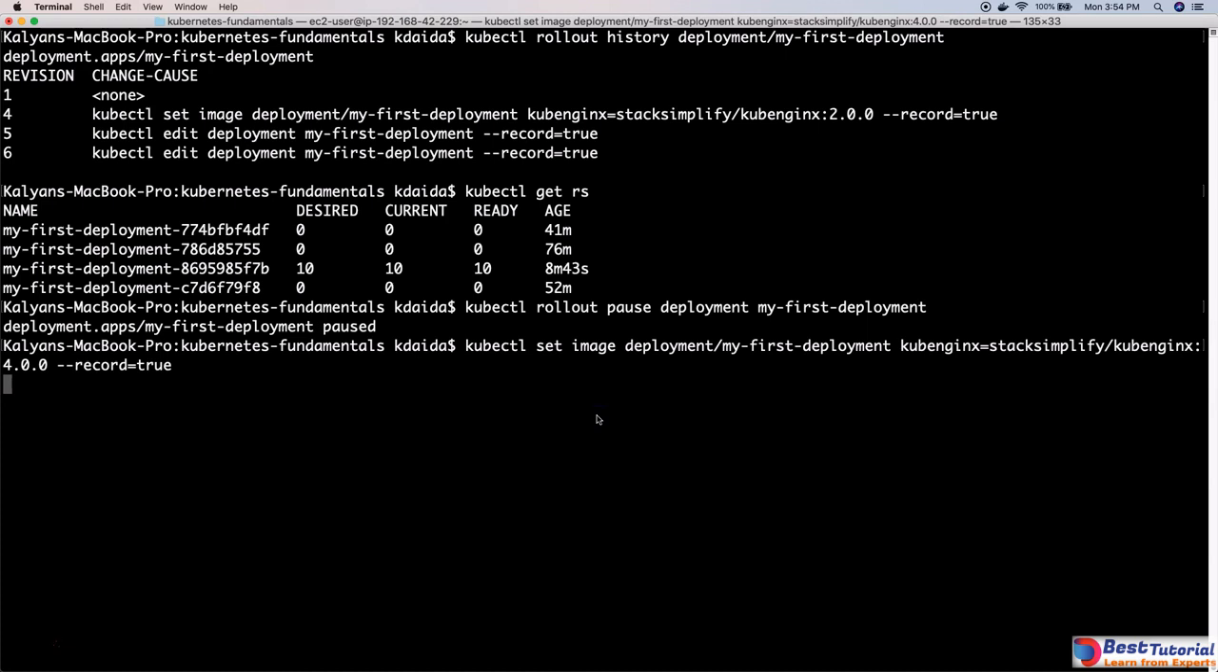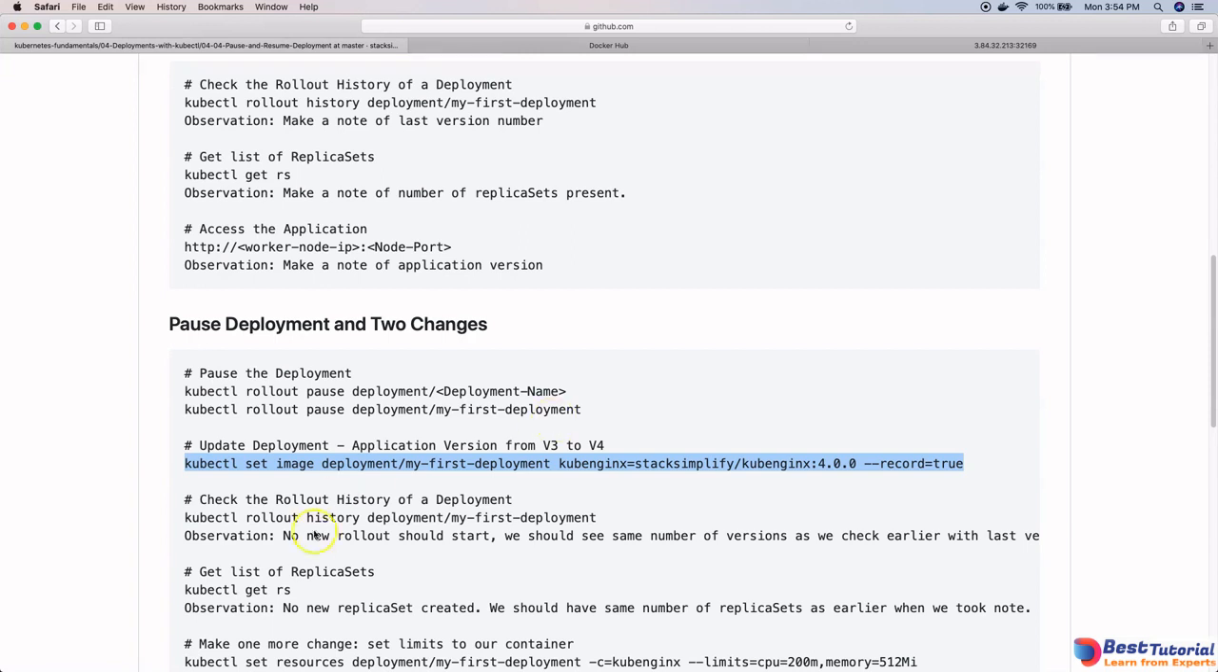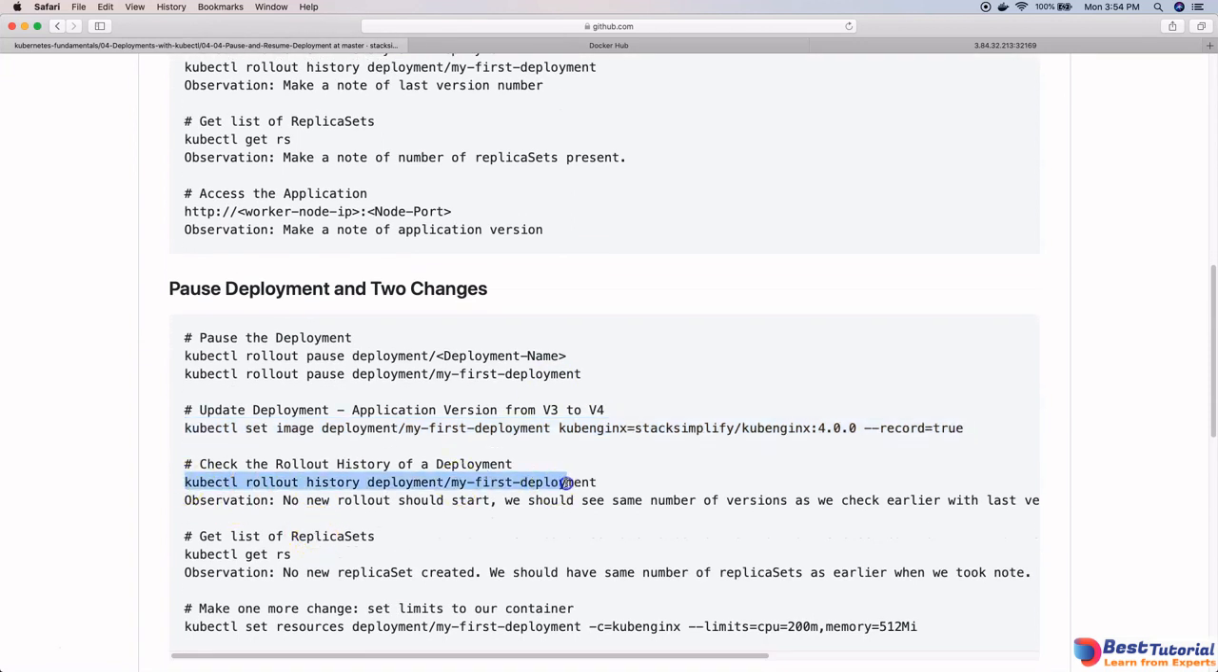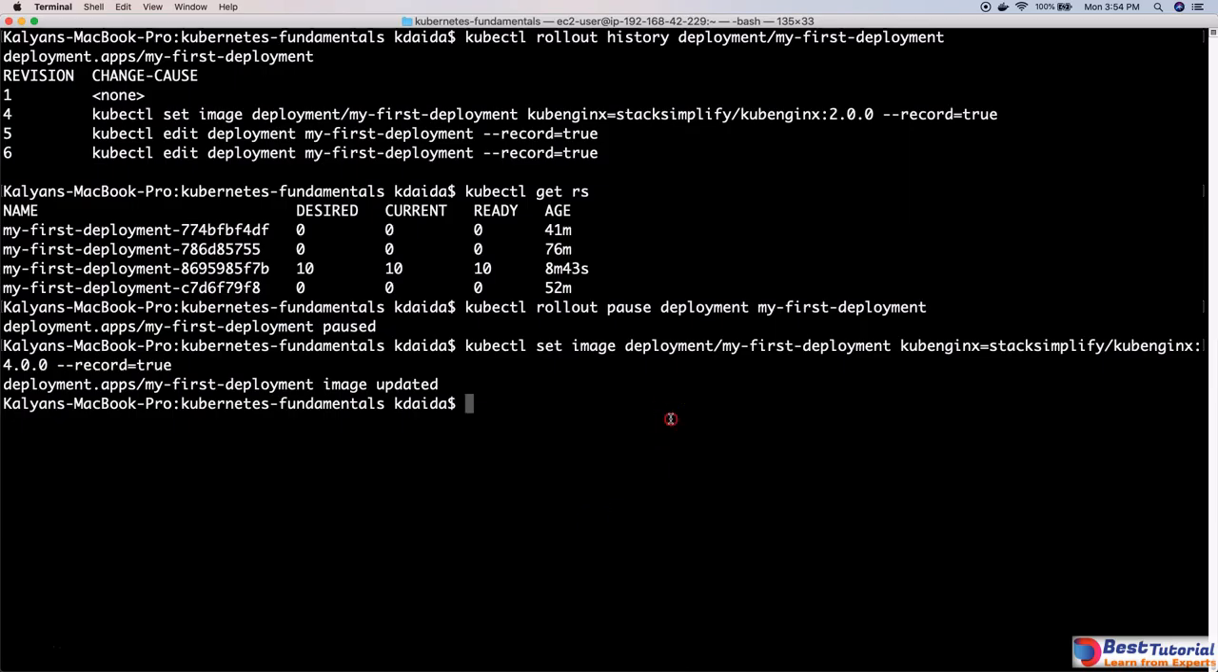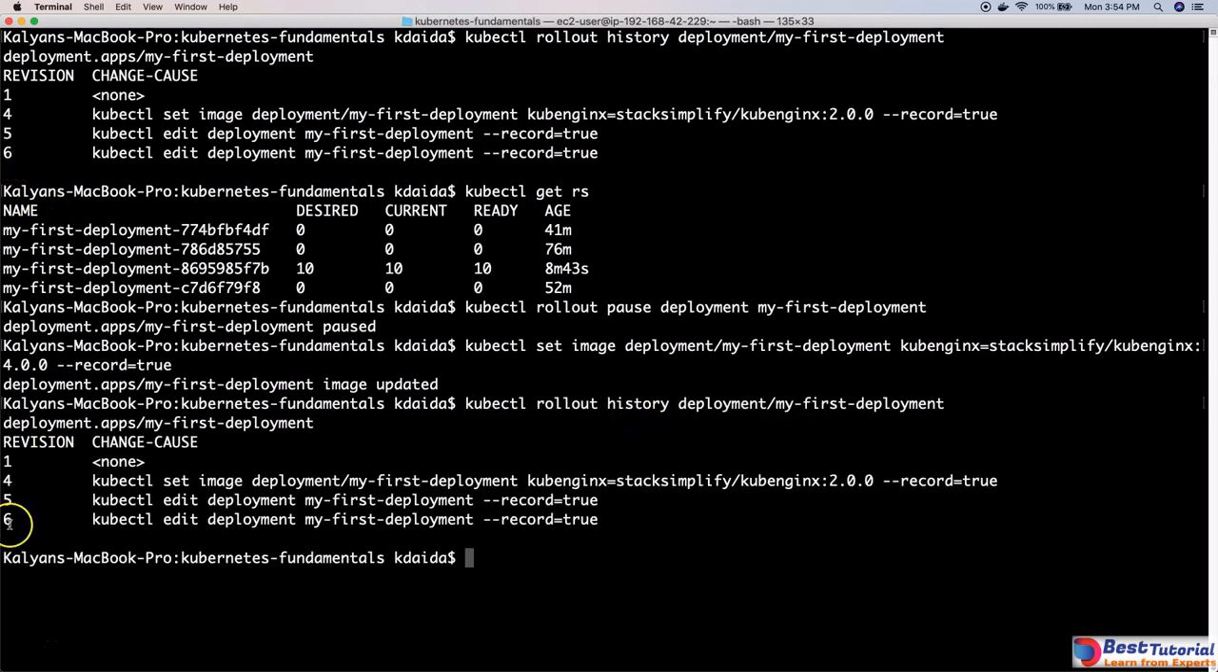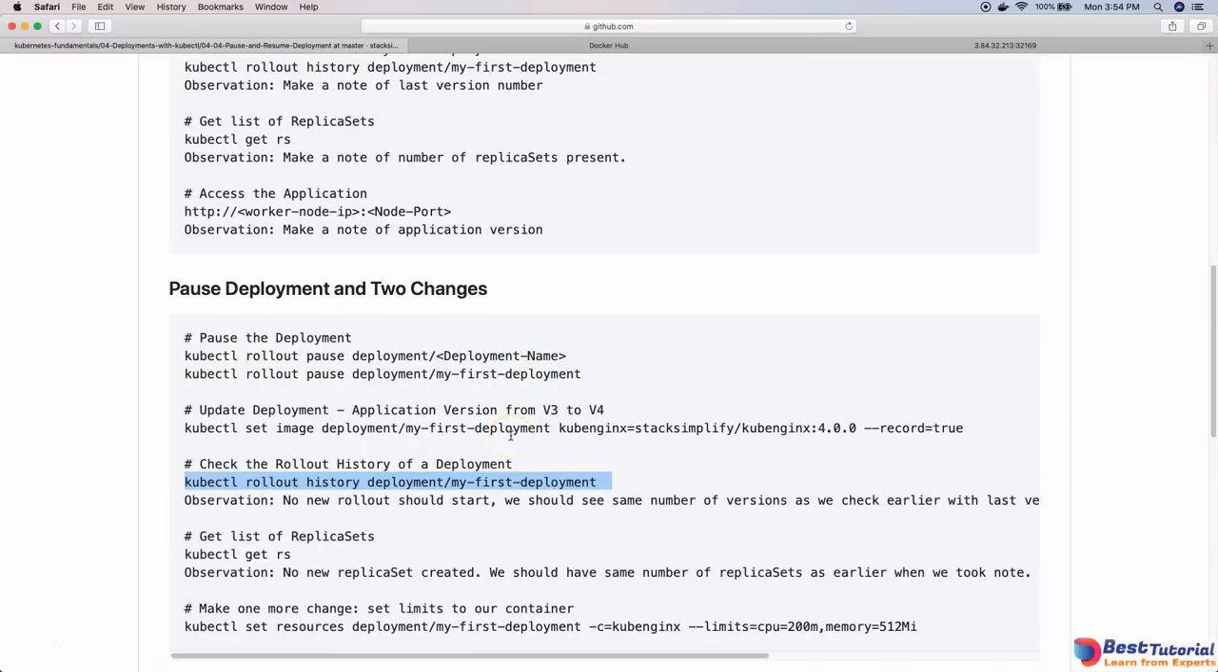As our deployment is paused, whatever you do on the live deployment object, nothing should happen. Everything should be as is. If you go ahead and see the rollout history, we should see the same thing, which is only at the 6th level. So no new rollout history, because it is in deployment pause mode.